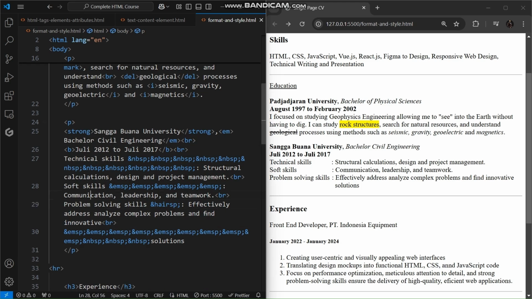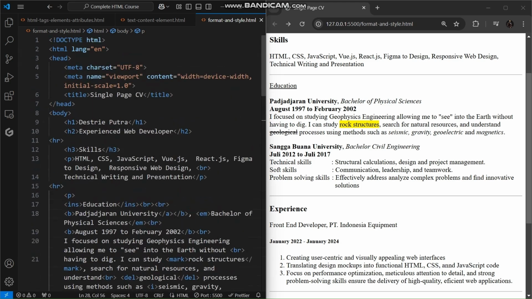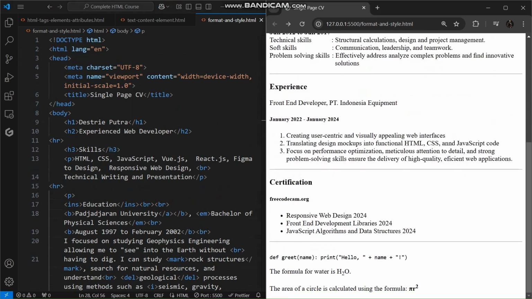Congratulations! You've mastered the basics of structuring your web pages with HTML. Now, let's add some flair to your creations.